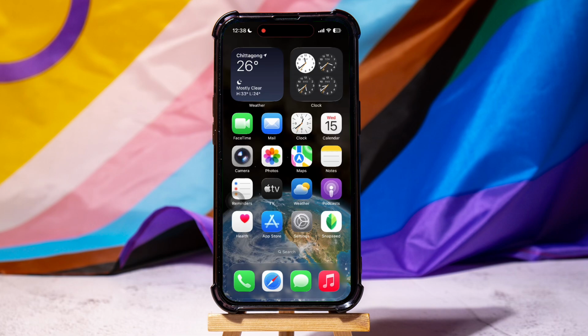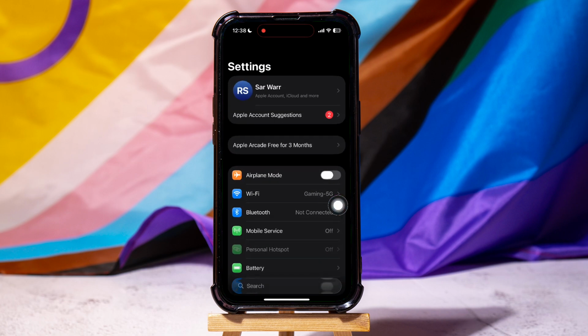How to change camera photo extension in iPhone. To get started, first of all open up the Settings app on your phone.